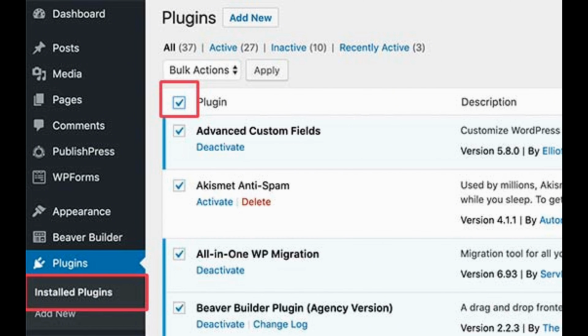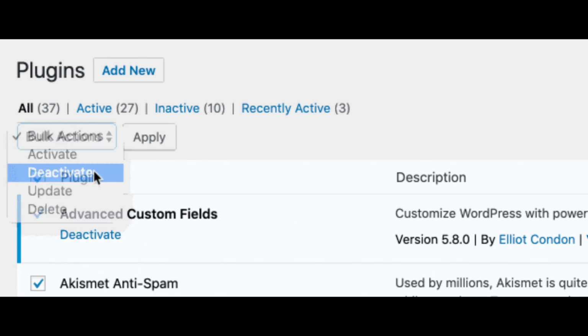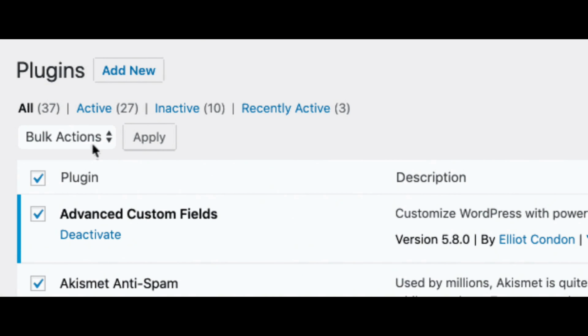So click on the drop down menu and choose the option of deactivate and click on apply. After that, all the plugins will be deactivated.